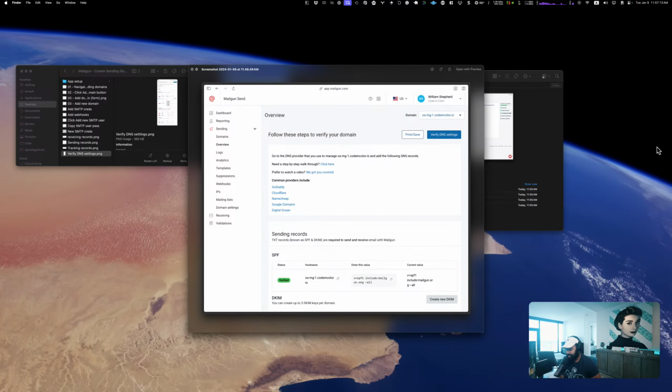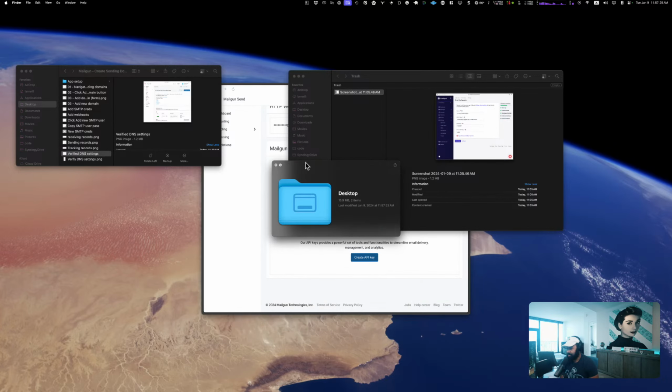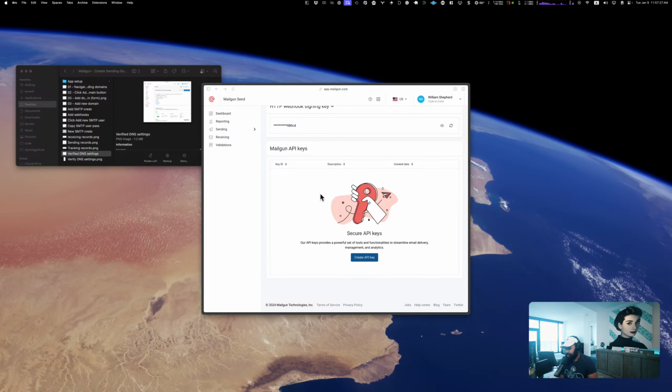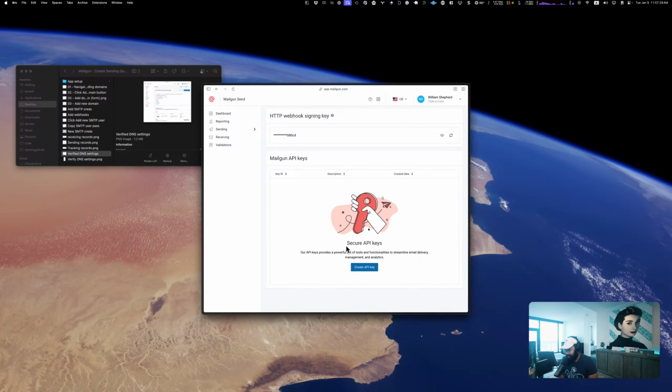And I guess we want this as well. So this is verified DNS settings. Verified DNS settings. All right, cool. So we have that part. We don't need to do that.